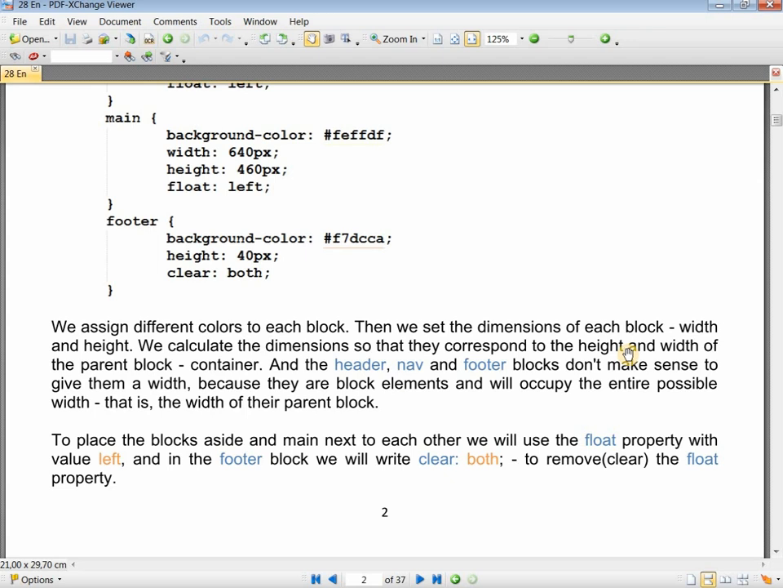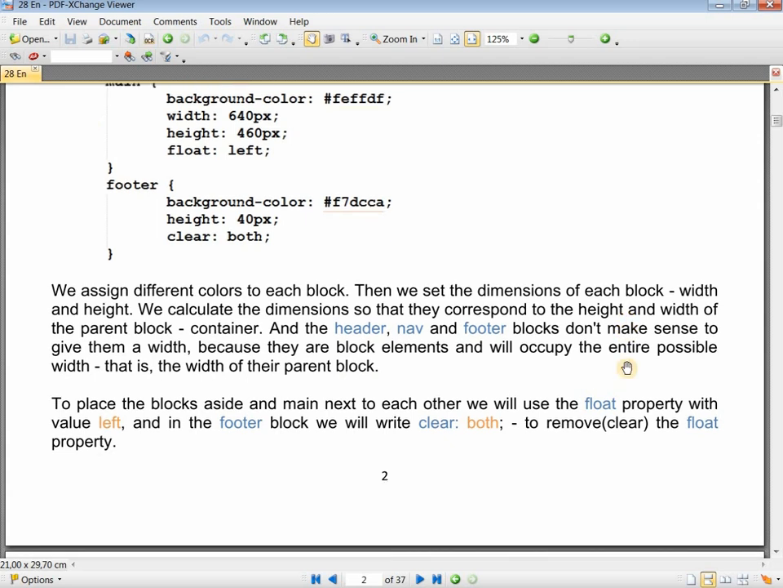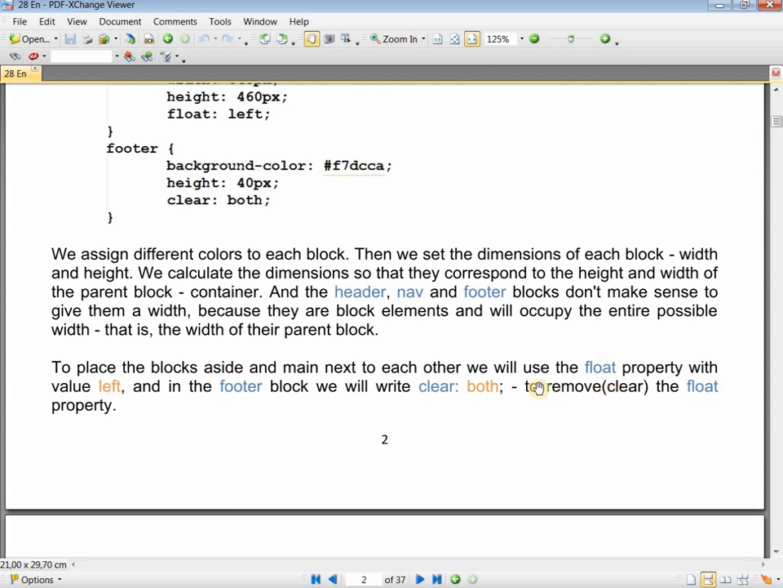We calculate the dimensions so that they match the height and width of the parent block, the container. And for the header, nav, and footer blocks, it makes no sense to set a width, because they are block elements and will take up all the possible space. I already talked about aside and main, and in the footer we'll write clear both, to clear float. And this is what we'll see in the browser.